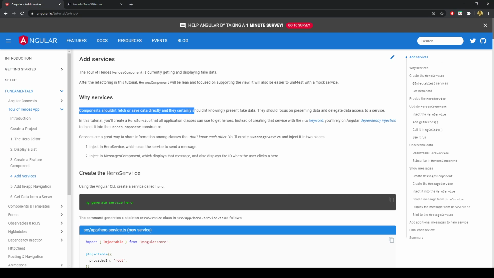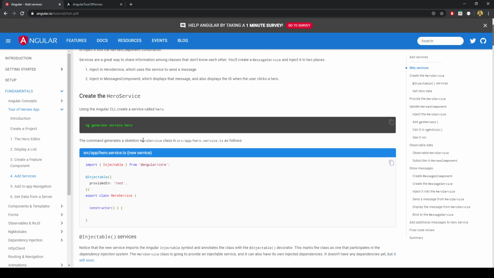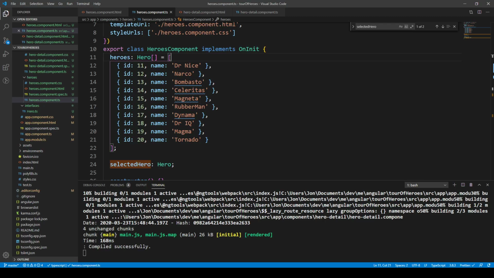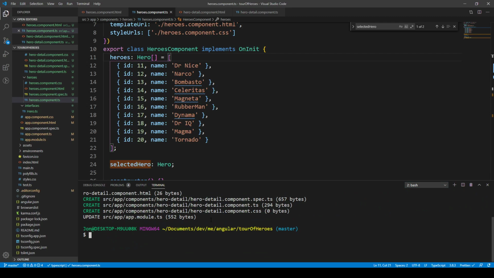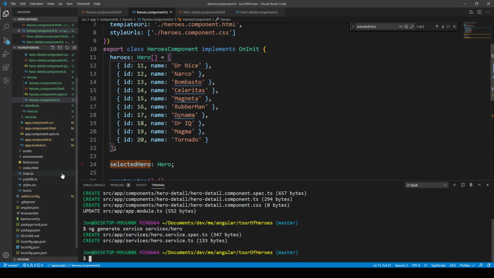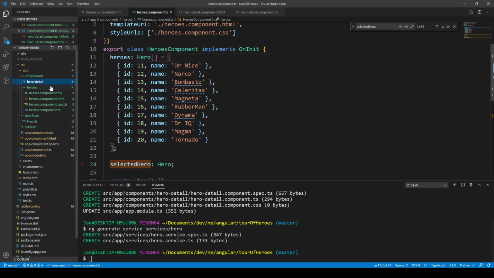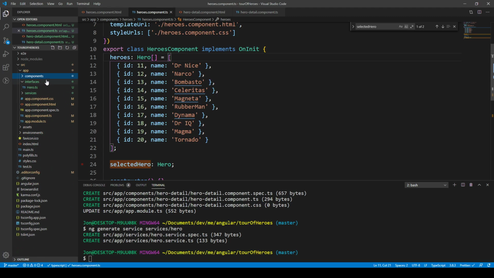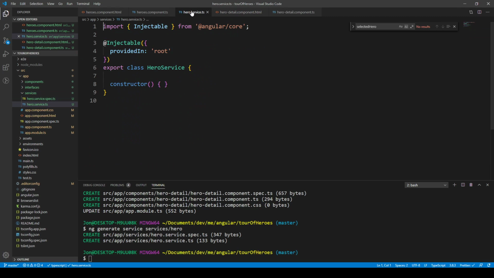So let's go ahead and create a service, and we'll use the Angular CLI to create this. In a new terminal, ng generate service, and we'll create it in the services directory, and we'll call it hero. Taking a look at our source in the application, there's components, interfaces, and services. It created a spec file, but that's just for testing. What we're interested in is this service file.